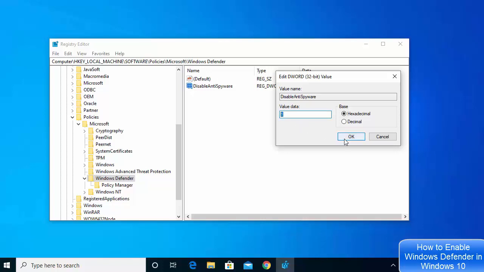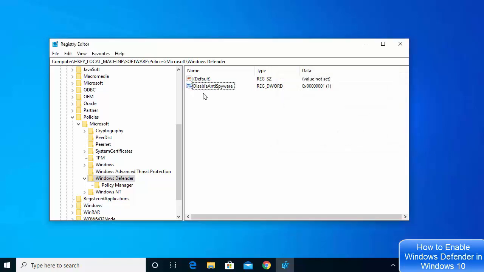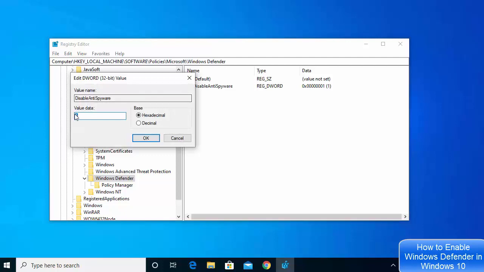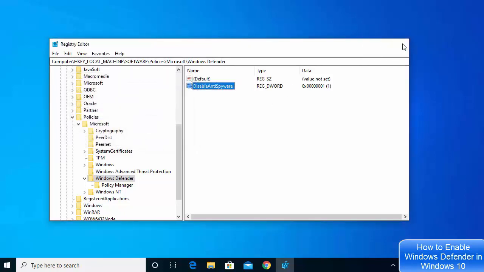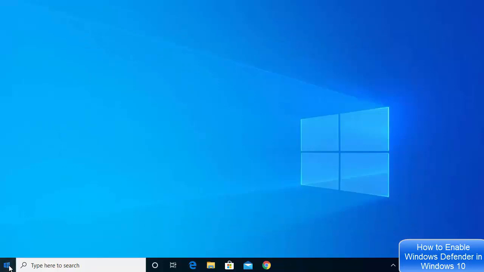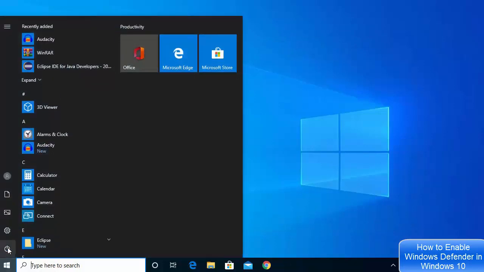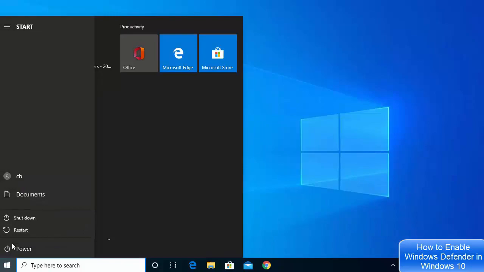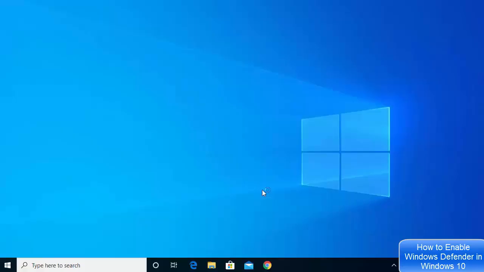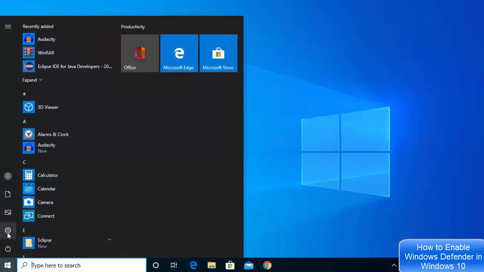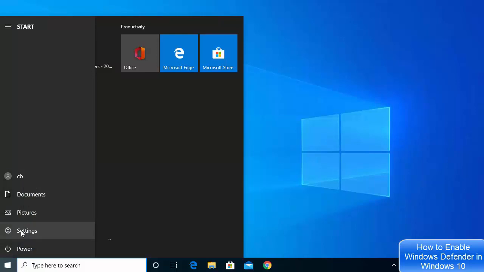So I'm going to just click on OK. Now once you have created this DisableAntiSpyware file and then changed this value to 1, what you need to do is restart your computer. So I'm going to just restart my Windows operating system. Now I have restarted my Windows 10 operating system, and let's see if this Windows Defender is turned off or not in this case.